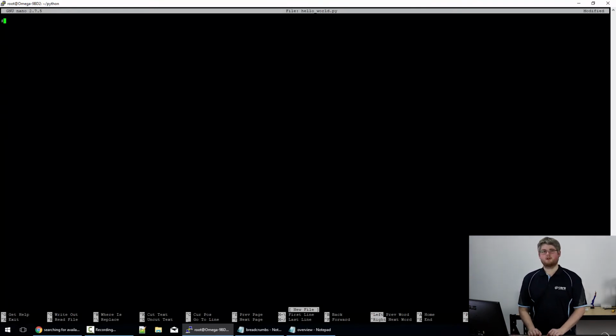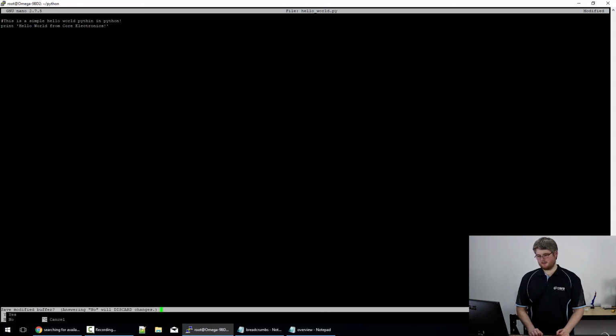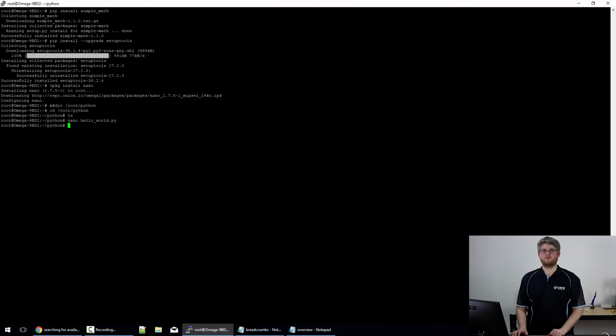First thing I'll do is add a comment to let us know what this program does. And we need our one command, which is print, single quotation mark, the world from Core Electronics, and close the single quotes. Press Control X to exit. It's asking down the bottom if we want to save the modified buffer. Type Y for yes, and enter to use the name we opened the file with.